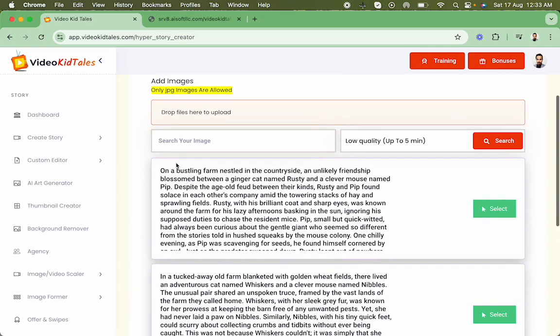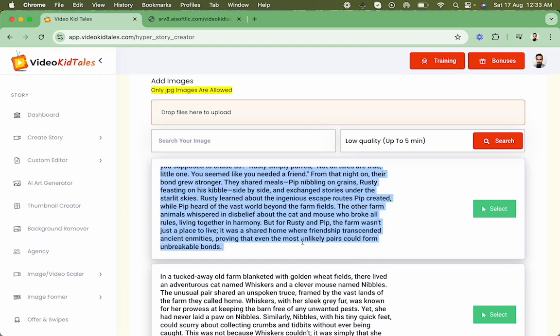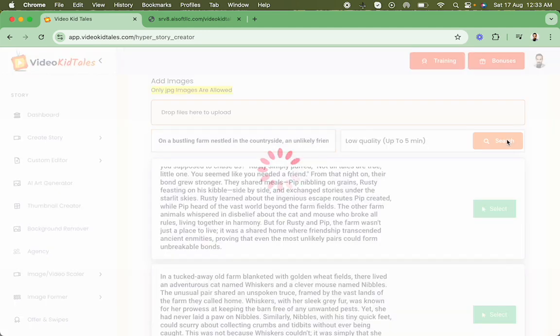Okay, let's say, so and so there lived a ginger cat named Rusty and a clever mouse named Pip. So the story is completely generated here. Now again, it's similar to advanced mode. If I want to create images, I add that same story here, and I hit the generate option, and now it's going to help me with the images of a cat and a mouse which are relevant to this story. And if I want to upload any of the images from my own, then I can upload them directly from this upload option.